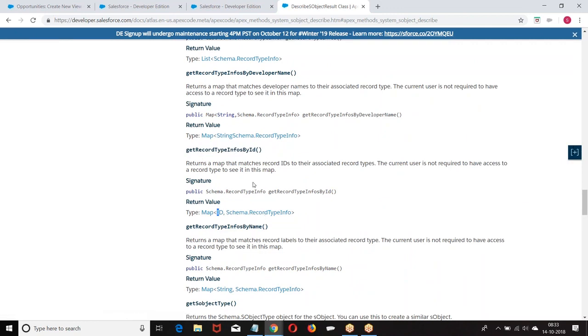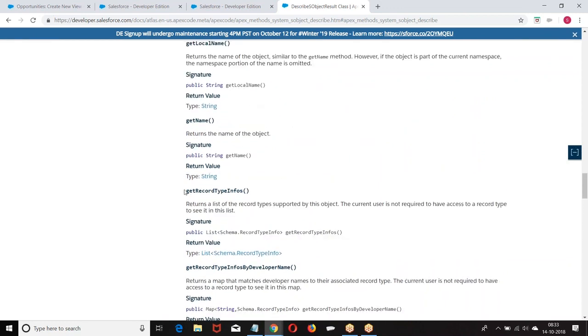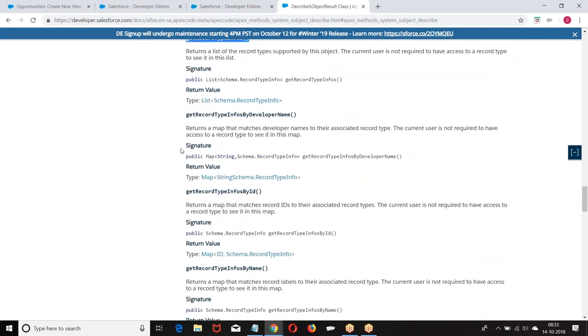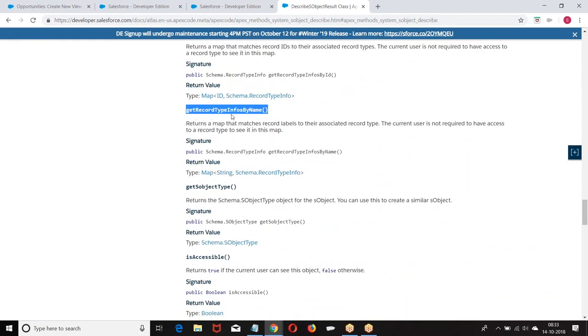Okay, in the object properties, how do you get the list of record types available on this object? Give the schema definition dot get record type infos, or you can say get record type infos by developer name, or get record type infos by name. You can use this. Basically this will be more helpful to you. Record type infos by name: name we get as a key, info we get as a value. If you know the name of the record type, it is easy for us to access it. Are you getting my point?